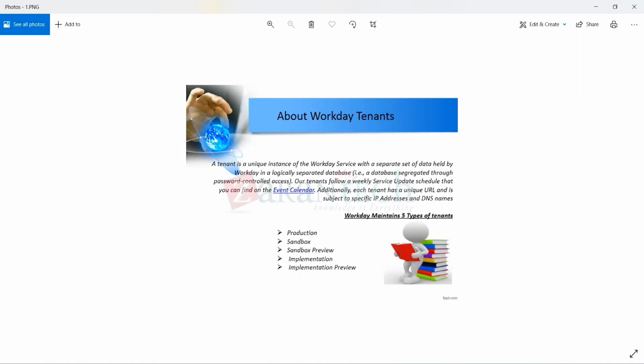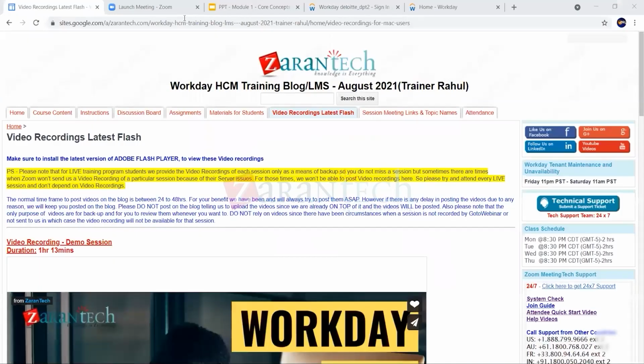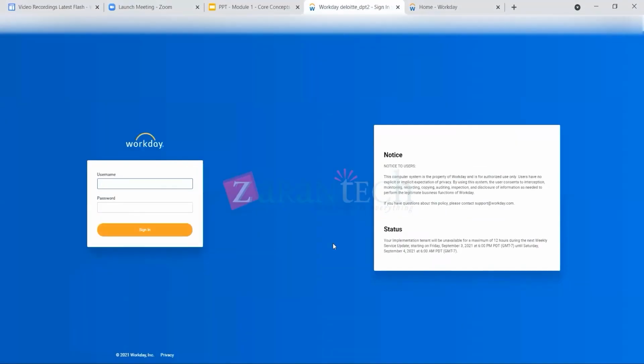Apart from this, I have shown you how the tenant looks. This is a page. Every company, as I said, receives a unique URL. Once you are going to work for a customer, you will receive a username and password. You just put in the credentials, and that's it, you log into the tenant.